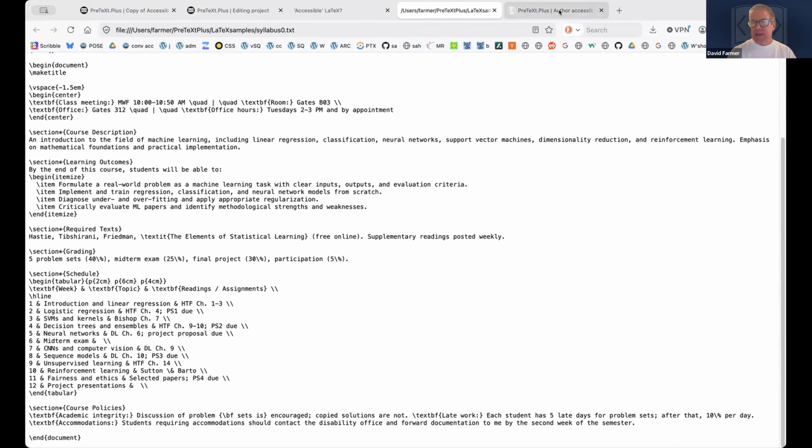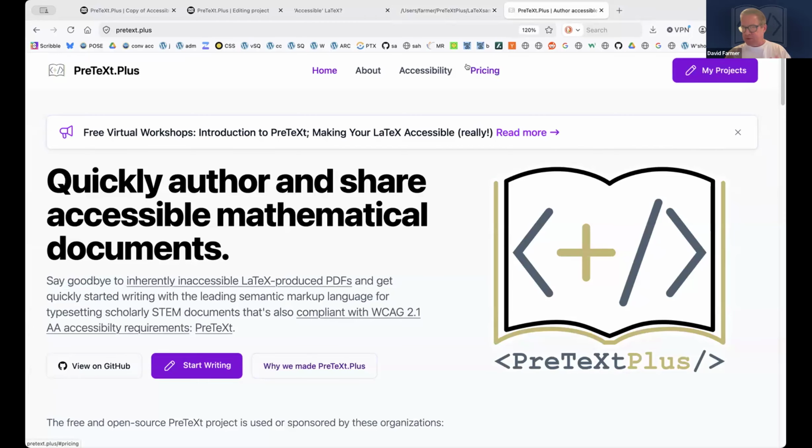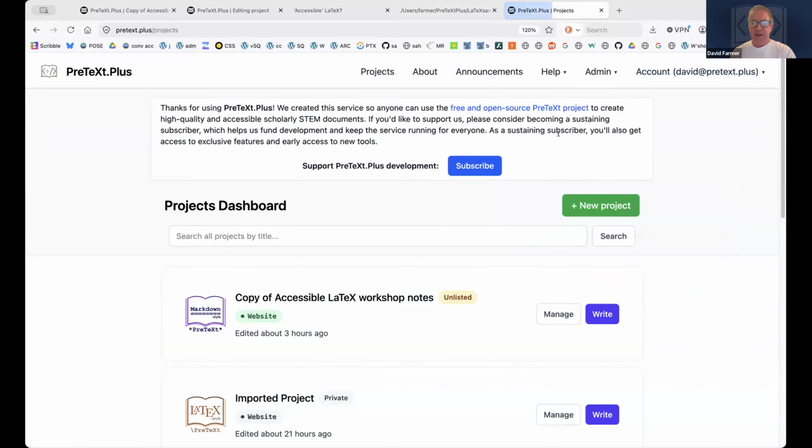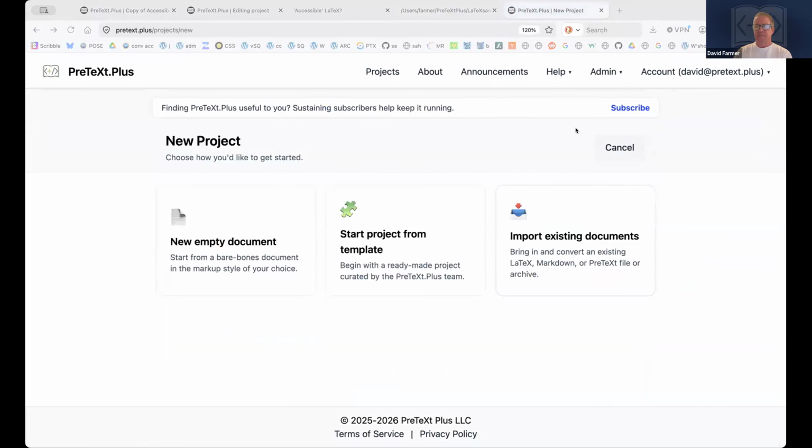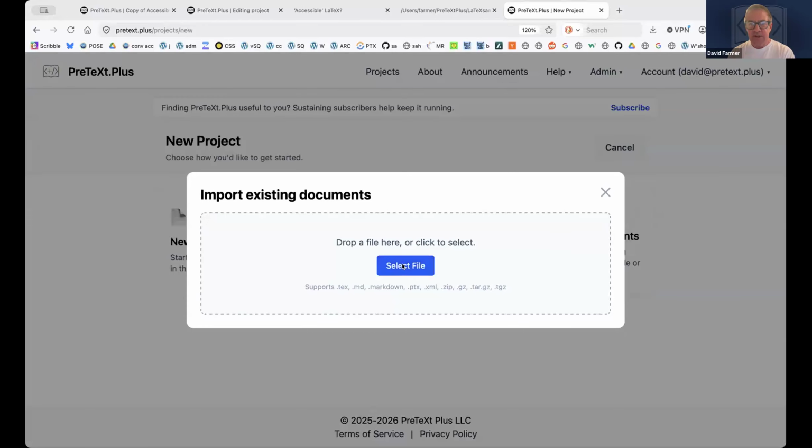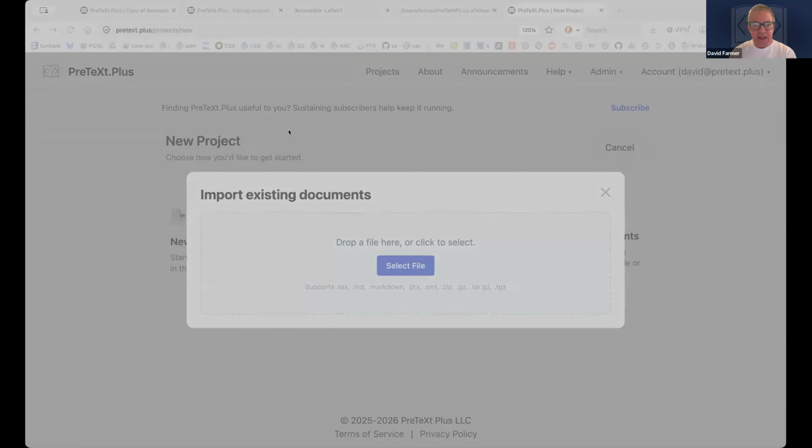Okay. So what you're going to do when it's your chance, and maybe you already tried, is you go to PreTeXt.Plus, and then you just click on My Projects. Now I just want a new project. And what I want to do is import an existing document. So I'm going to click on this and I'm just going to select the file. And I called it syllabus0.tex. Okay. And I'm going to open that.